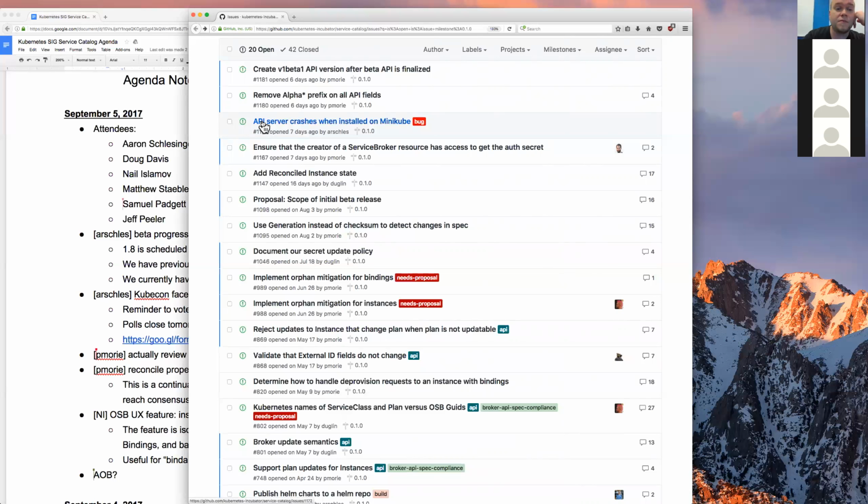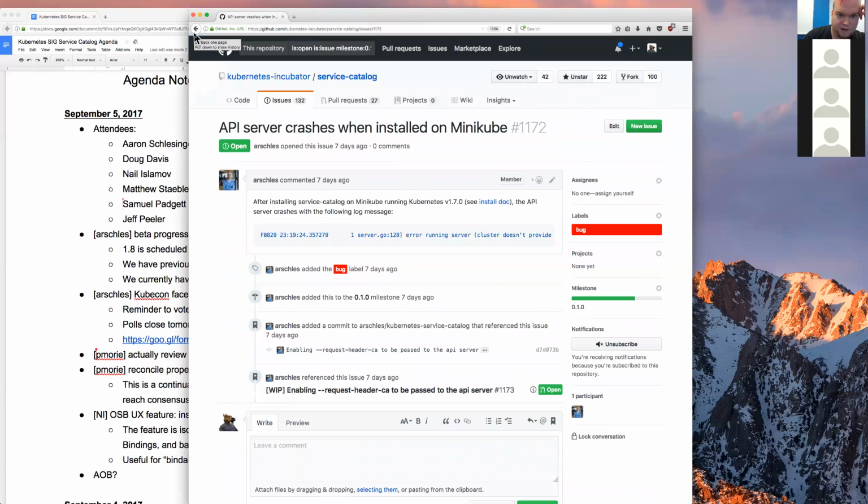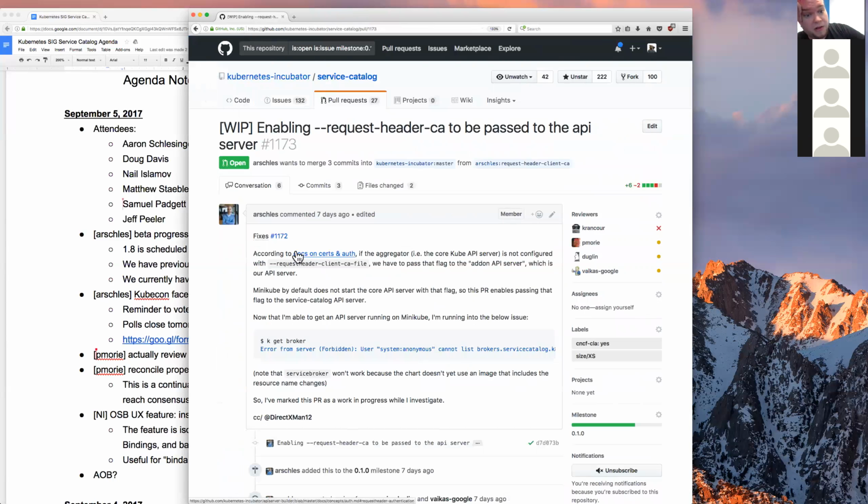Okay. So next one is API server crashes when installed on Minikube. I'm curious to know if anybody is actively working on this one. Yep. There's a pull request associated for that in the Minikube repo. I don't remember. It's number 1173. It's listed there. Ah, yes. I remember you mentioned that one earlier. Cool.